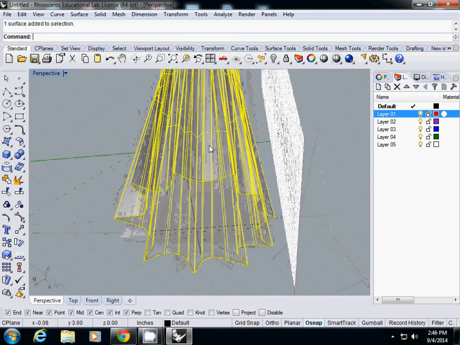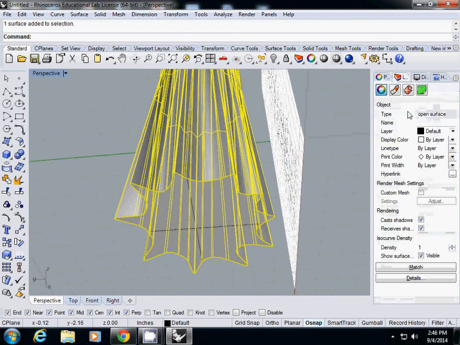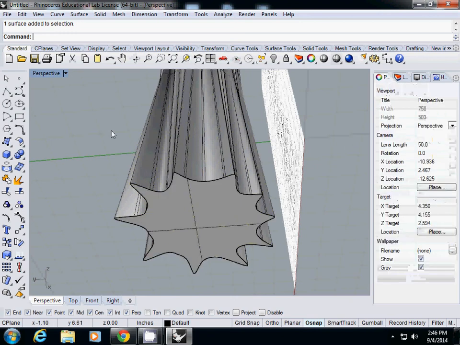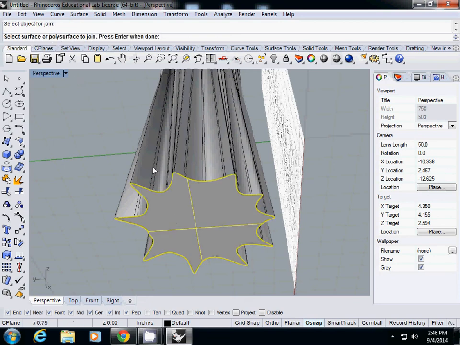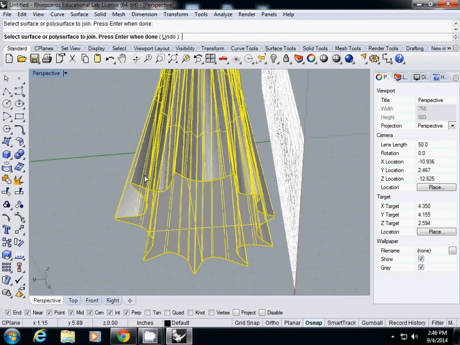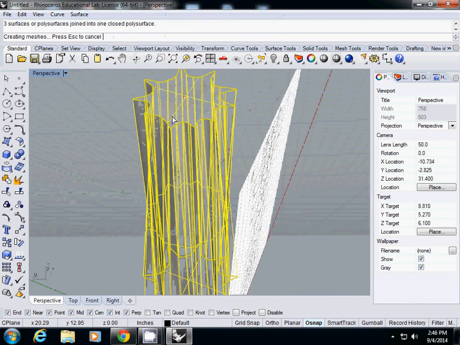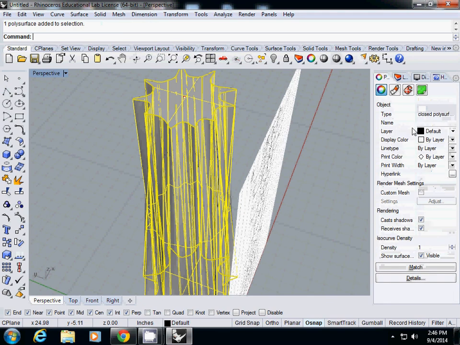Still, if I check this one, the property is that this one is an open surface. The bottom one is an open surface. To make a closed poly surface, you can use the Join function. So Join, select objects for join, I select the bottom one and the neighboring geometry. Okay, then I will select again for the neighboring geometry. So now this one is a closed poly surface, which is perfect for 3D printing.